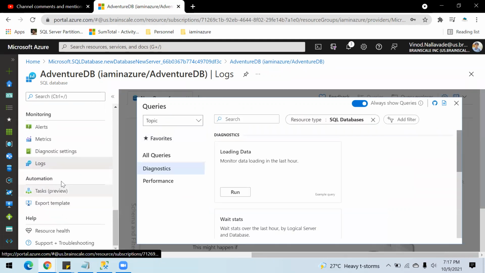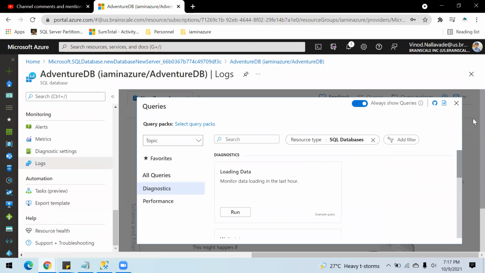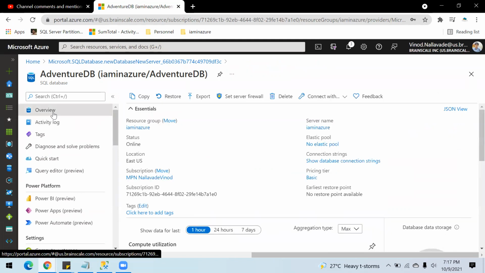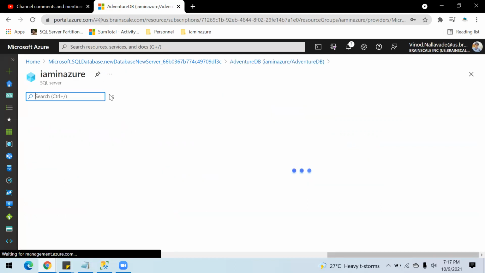Then these are different tasks. We will look into this further, going forward. So I mentioned we need to whitelist our IP address. For that, you can go here, like set server firewall. You will be able to add your IP on the server. So you can go to the server, or else you can directly add it here. So let's just go to the server first.